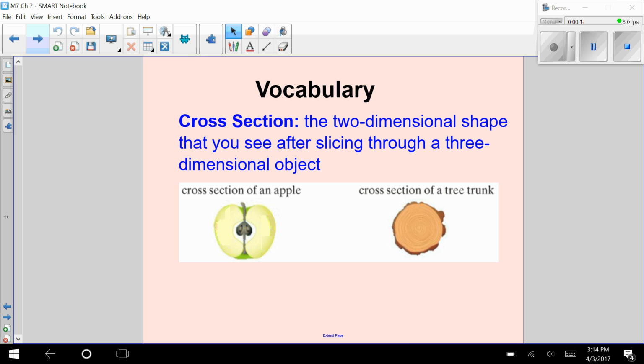So if I cut an apple right down the middle and look straight at that slice, this picture shows what I would see. If I slice through a tree trunk and I look straight onto that slice, I'll see that circle shape. So let's look.